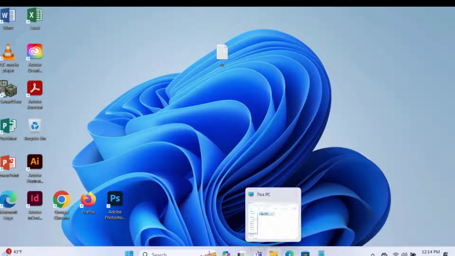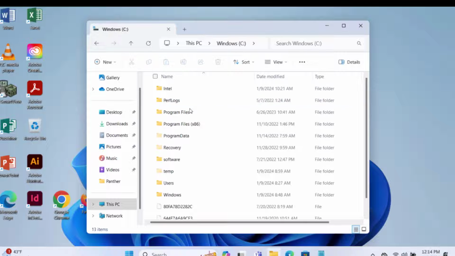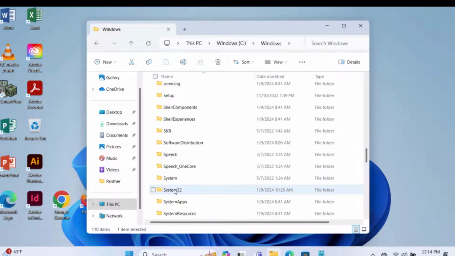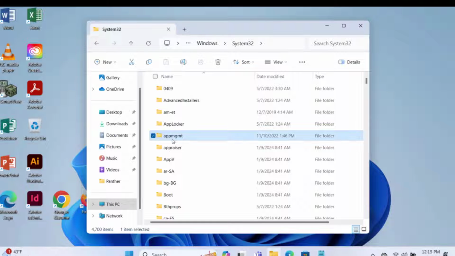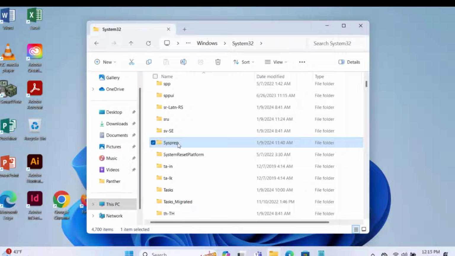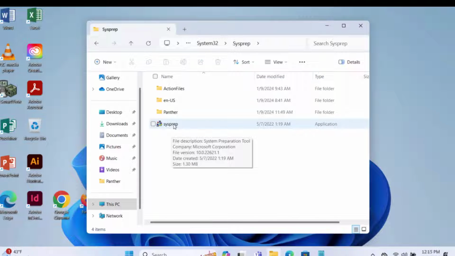I'm going to go to the C drive. I'll open up the Windows folder. I'll open the System32 folder and the Sysprep folder should be in here. And this is the Sysprep folder. I'm going to open it. I'm going to run the sysprep.exe file.